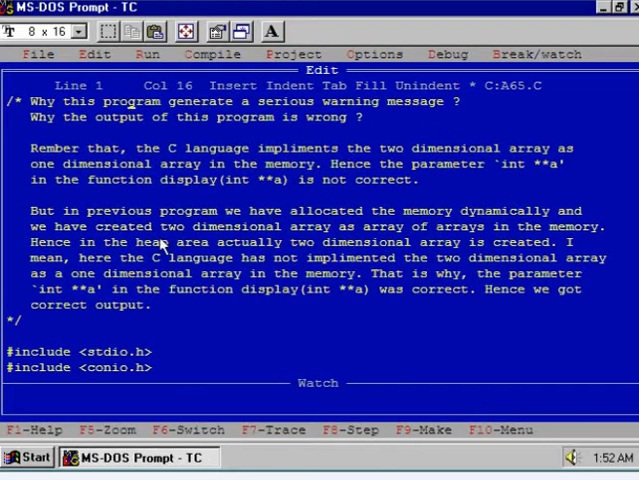Now you see the analysis of the previous program. In the previous program we got the correct output. What was the reason? Let's see. In the previous program we allocated the memory dynamically, and we created the two-dimensional array as an array of arrays in the memory. Hence in the heap area the two-dimensional array is actually created. Understood the concept? In this current program, the C language implemented the two-dimensional array as a one-dimensional array.